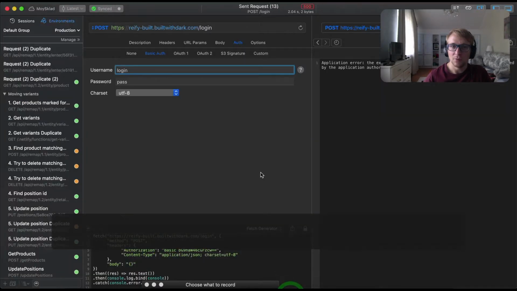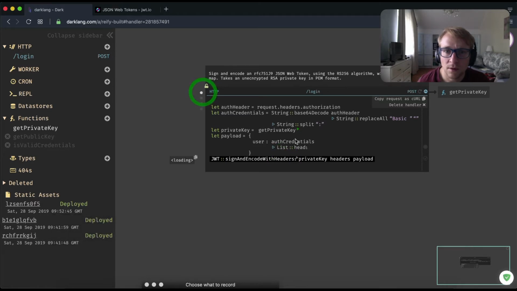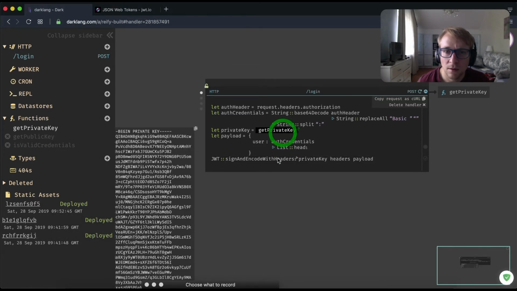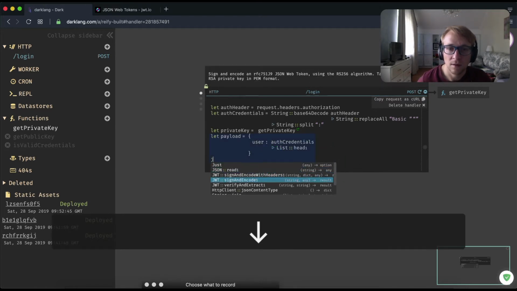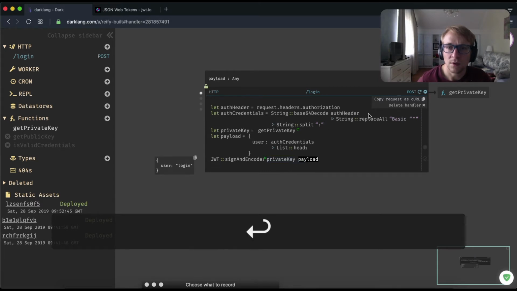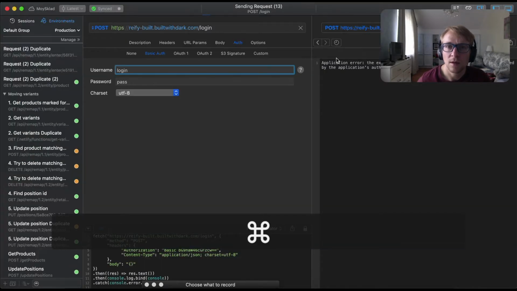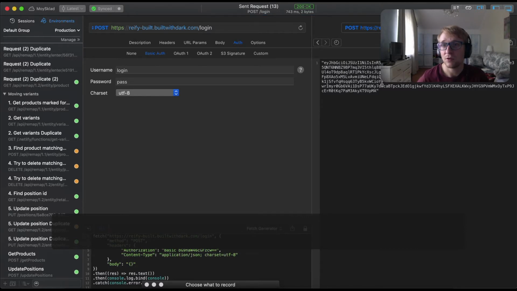So let's go back to Postman and try to do the request again. And that didn't work. So let's see why it didn't work. So we got the key. Oh, because we're still signing with the headers. So let's just sign without the headers. Put just the payload. And if we refresh this, we get the JWT token. And we actually get it.